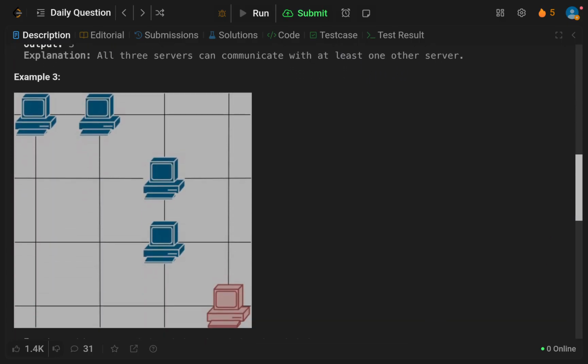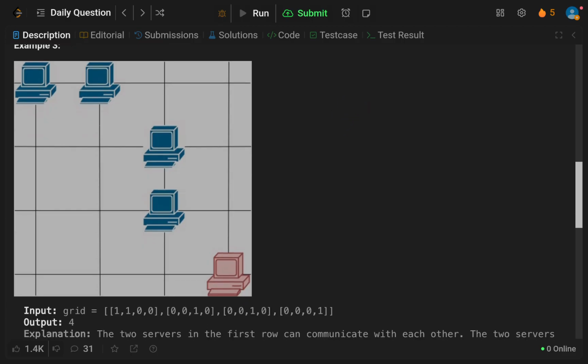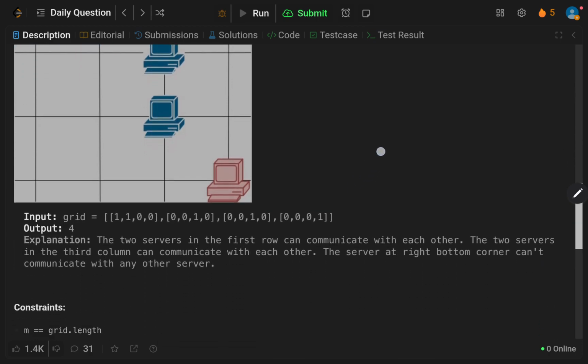In example 3, we have 5 servers. The first 2 in the first row can communicate, and 2 servers on the third row can communicate, and one more server in the last row cannot communicate, right?